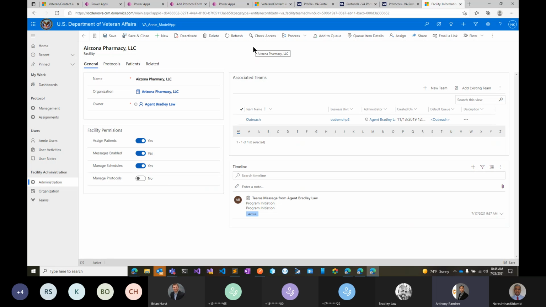Yep. So we can see here we're looking at a facility. We can create new facilities and associate multiple teams to the facilities here on the right-hand side. We can have different owners, or they can be in different organizations if we wanted to structure it that way. Then we can define all the facility permissions, whether or not that facility has the ability to assign patients, enable messages, manage schedules, and manage protocols. We can also see a timeline here for all the activity that's happening. If we wanted to add activity from a program perspective at this level, we can do that as well. And the facility also has all the associated protocols.